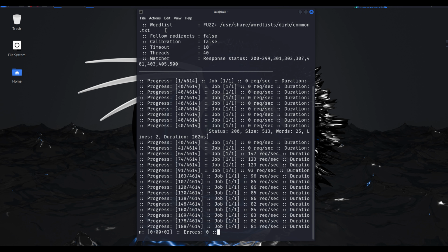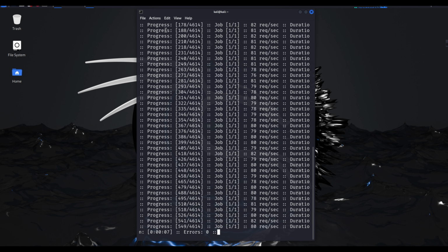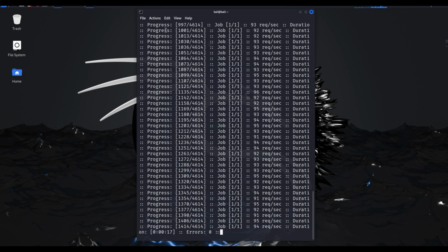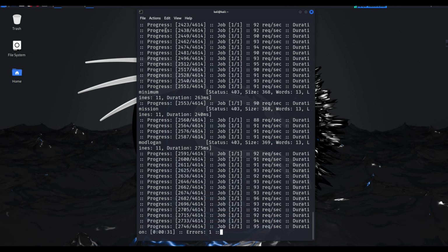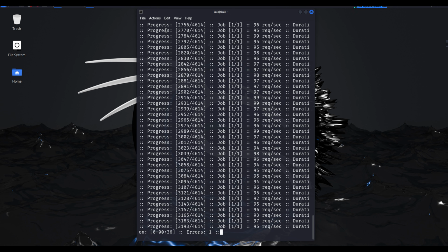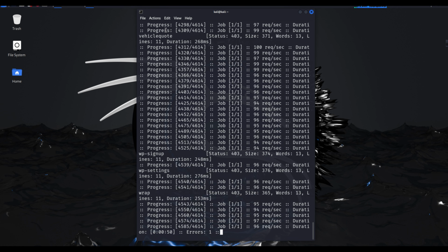-w /usr/share/wordlists/dirb/common.txt. FFUF can also search for directories with extensions like .php, .html, or .bak. You can filter out 404 responses and increase the speed by raising the number of threads. FFUF is great for finding hidden directories, discovering backup files, and fast web enumeration.